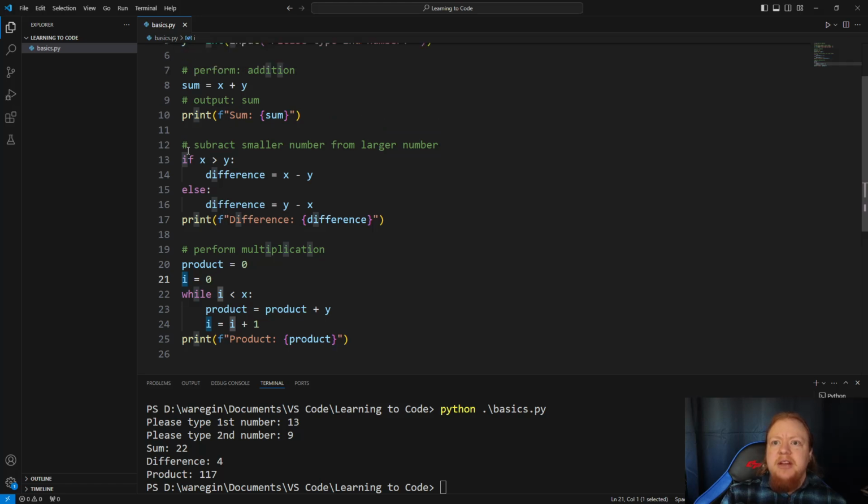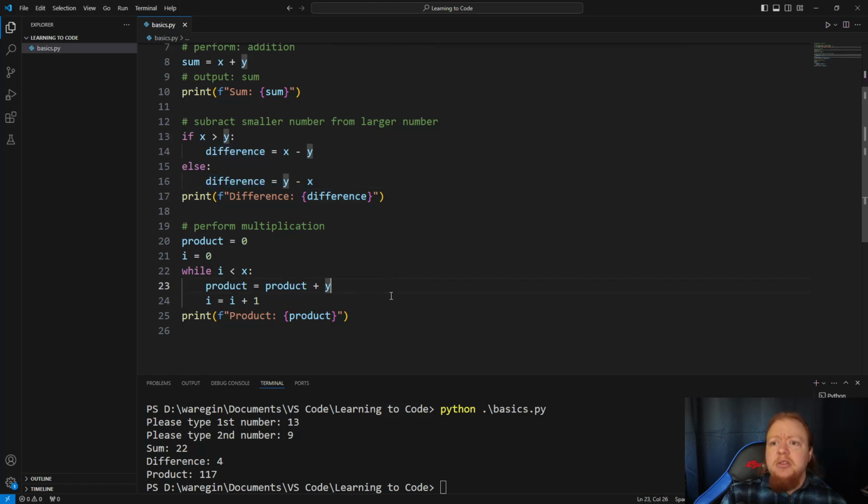We have learned branching logic with our if-else here, where under the condition that x is a larger number than y, it will subtract y from x. Otherwise, it will subtract x from y. So it will either do this branch or this branch. And we have also used a for loop and a while loop.